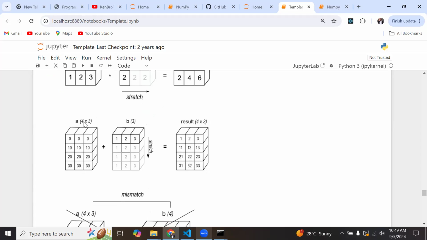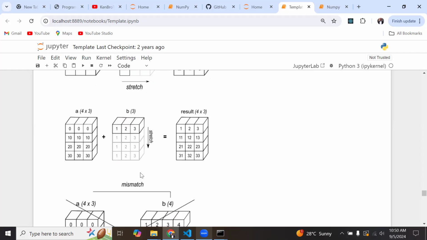And now if we have a 4 by 3, so we have 4 rows and 3 columns, and then we add it up with just 1, 2, 3 this way, it is more or less going to stretch it up. So this 1, 2, 3 is going to add to the first row, the second row, the third row, and the fourth row. So over here, if we add 1, 2, 3 to 0, 0, 0, the result is going to be 1, 2, 3. And then this 1, 2, 3 is going to add up to 10, 10, 10 to get 11, 12, 13, and it's going to move in that direction. So we are going to see this example very soon.